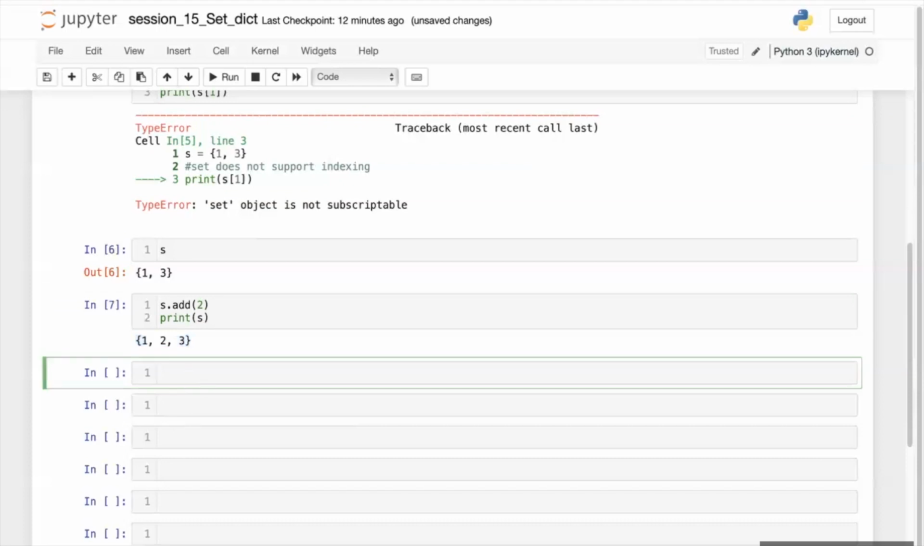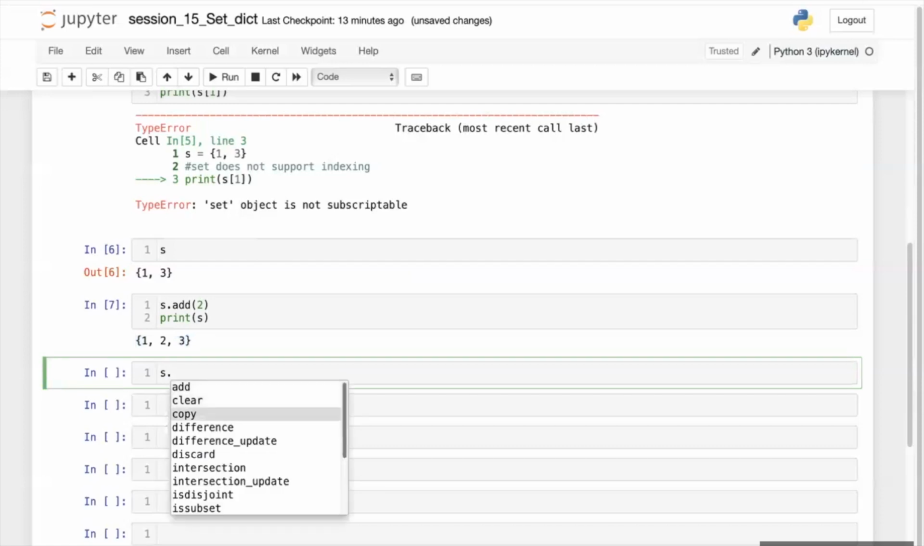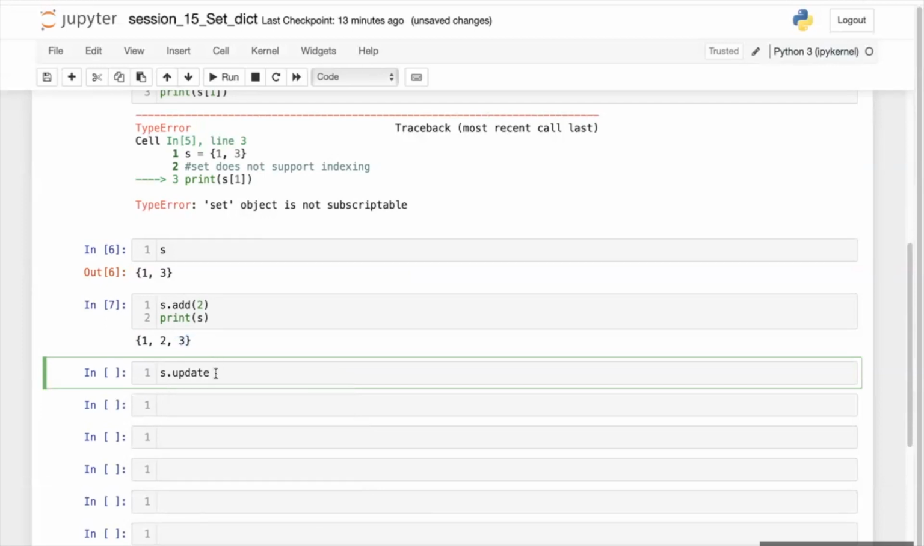Similarly, let's say S, press dot and press tab. Let's take some more methods. Let's take one method called update, which is at the end. If you want to add multiple elements, more than one element, inside this set, in that case you will not be able to use the add method.